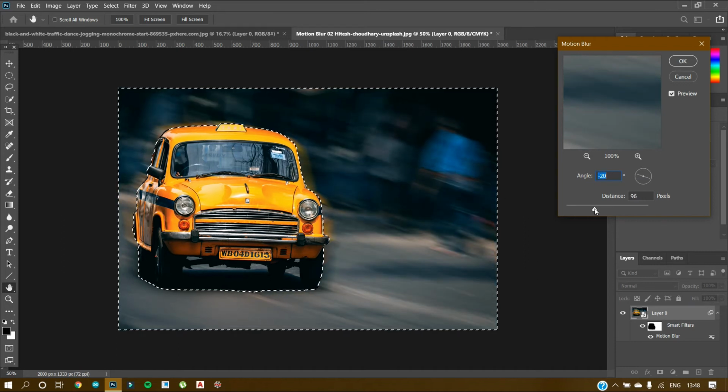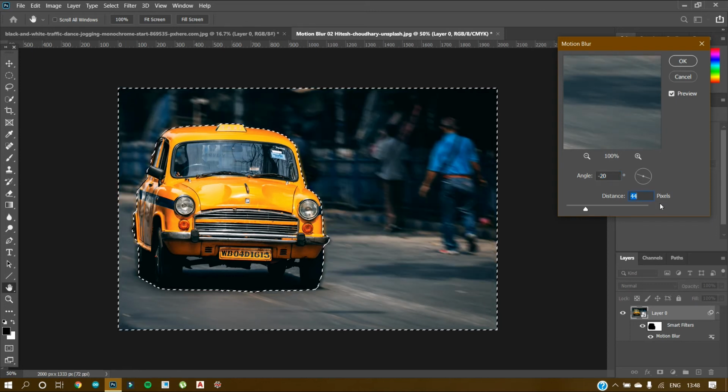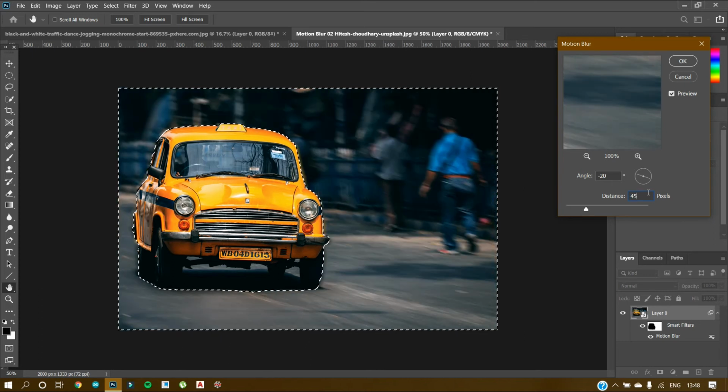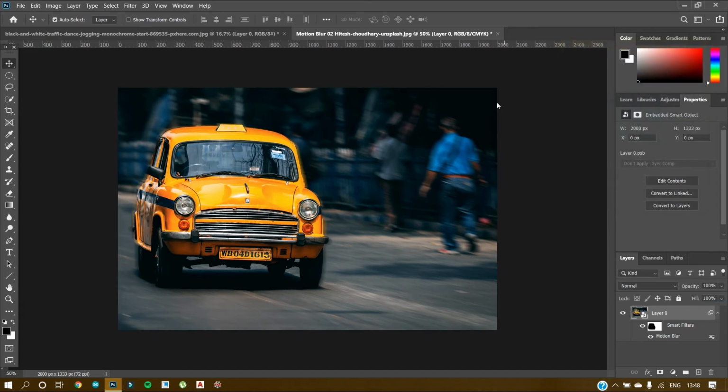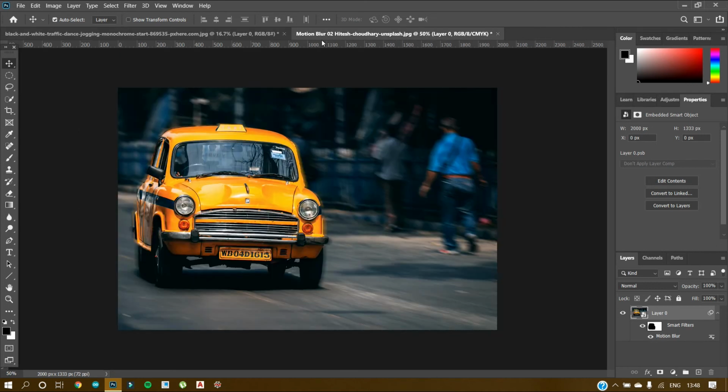Now we'll reduce the distance to 36 or maybe 40. Okay, let's type 45 just for the sake of rounding off, and then click on OK. As you can see, a blur has been obtained. You can just check the blur. The car, the main object, is in focus, and everything else is blurred over here. Same with this case, the main object is in focus and everything else is blurred, and it gives a good effect of the motion blur.